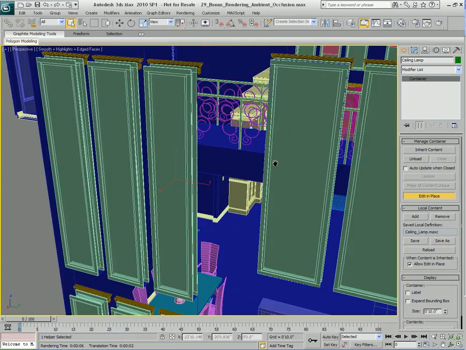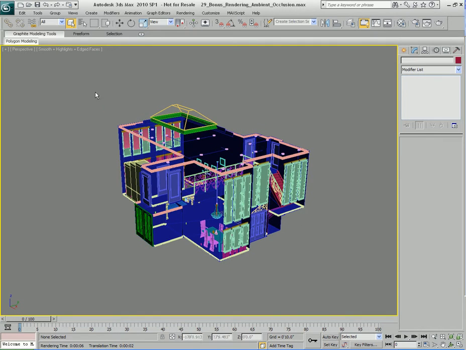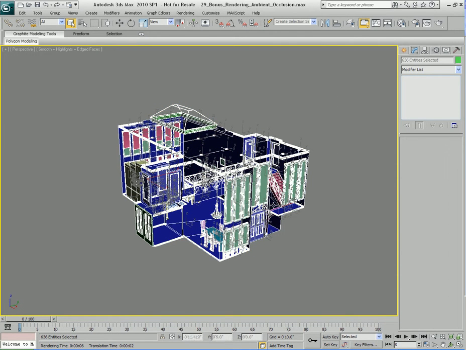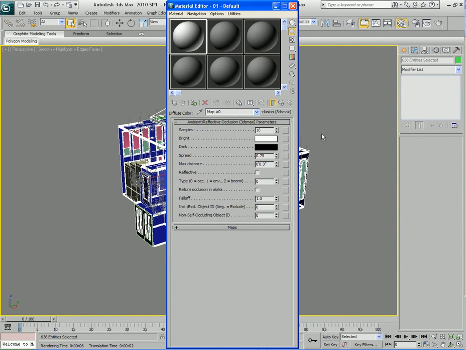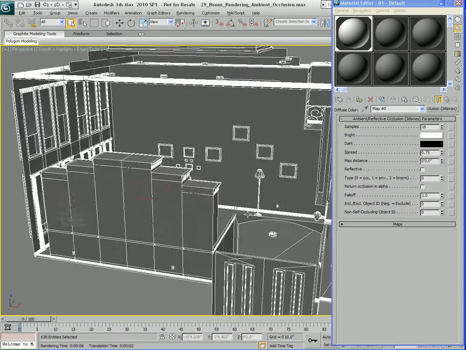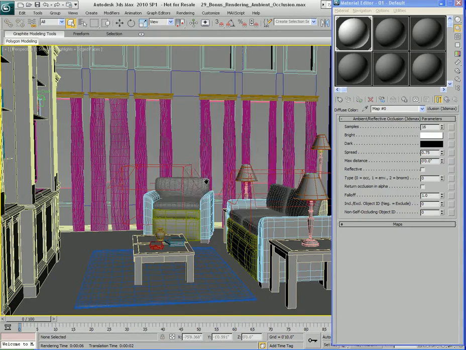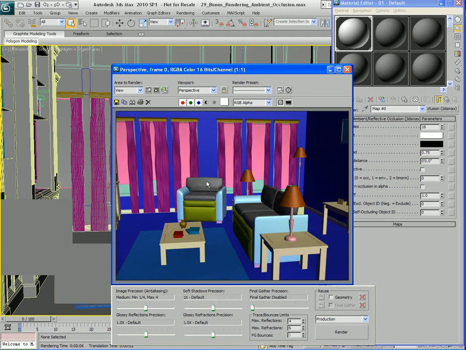So now what I'm going to do is I'm going to come out here and I'm going to select everything in my scene. Okay? And I'm going to open up the material editor again. And with this material selected, I'm going to click this little icon that has a little green cube. It's the assign material to selection icon. Once I do that, everything that was selected has this material applied to it. So now let's go ahead and let's do a render here to see what we have.